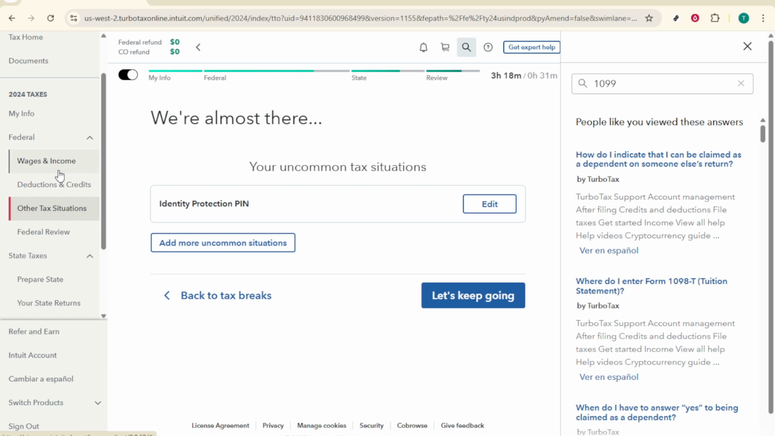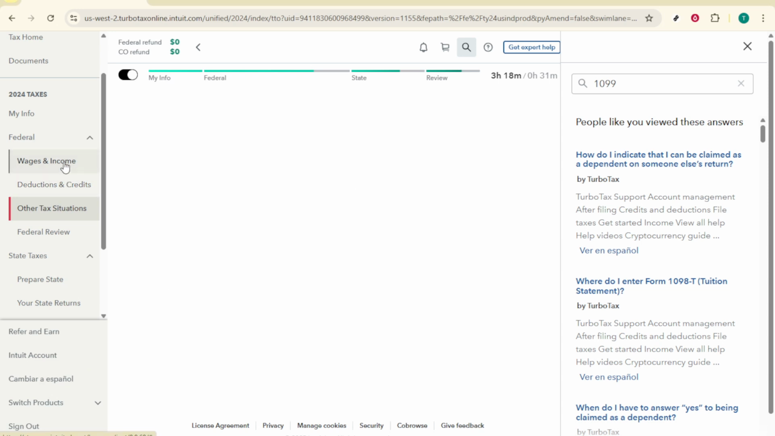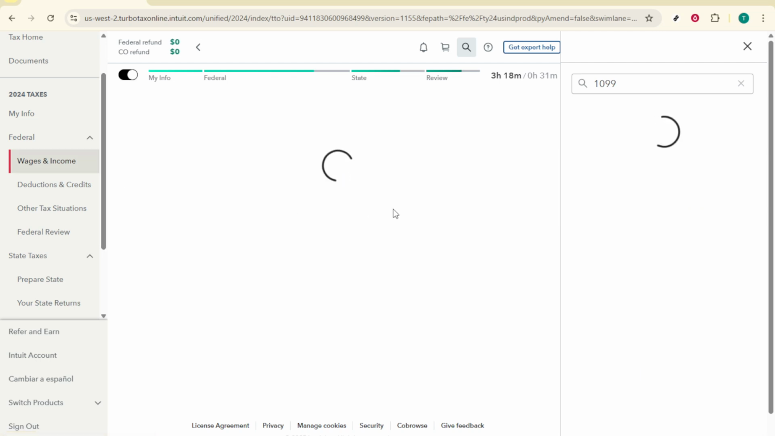Once you're in, head to the income area. Depending on your version, it may be labeled Income and Expenses or Wages and Income. The wording can vary slightly, but you're looking for the section that collects all types of income you received during the year. Within that income section, look for an area related to unemployment or Form 1099-G.